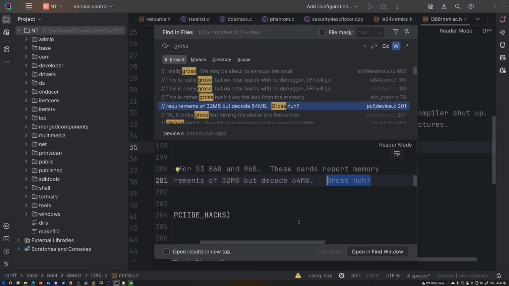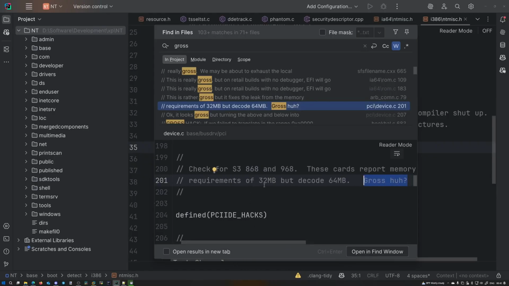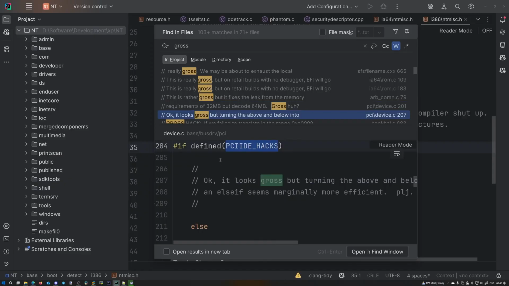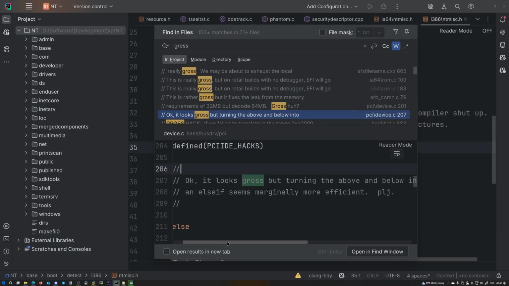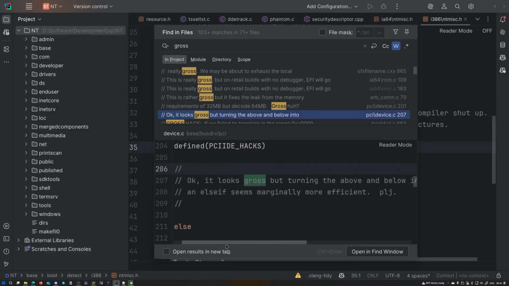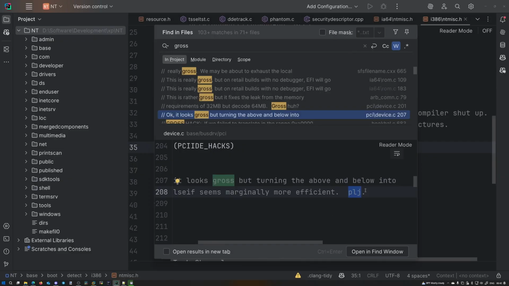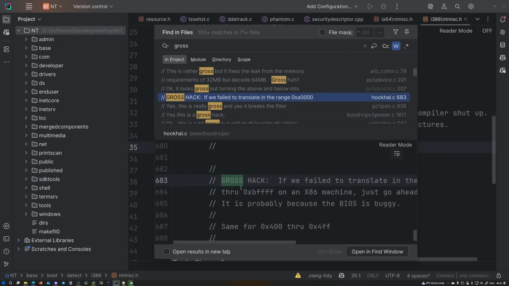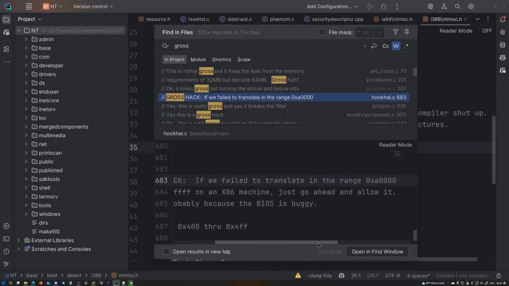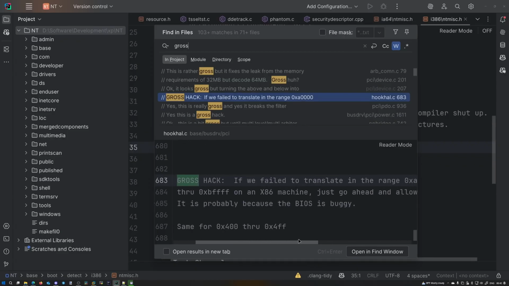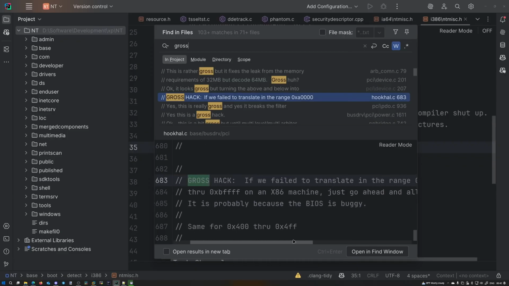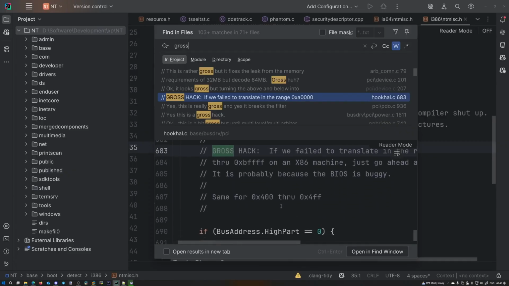Gross, huh? These cards report memory requirements of 32 megabytes, but decode 64 megabytes. Yeah, that's gross. Oh my god, there's an entire preprocessor macro for a hack. Wow. Okay, it looks gross, but turning the above and below into an else if seems marginally more efficient. I don't know what that means. Gross hack. If we fail to translate in the range, just go ahead and allow it. This is probably because the BIOS is buggy.